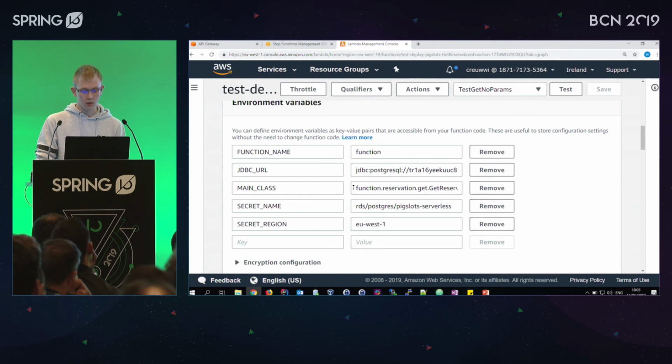Also some other stuff. So secret names, which is for the secrets manager, which was mentioned. And then, yeah, just a JDBC URL for a database.